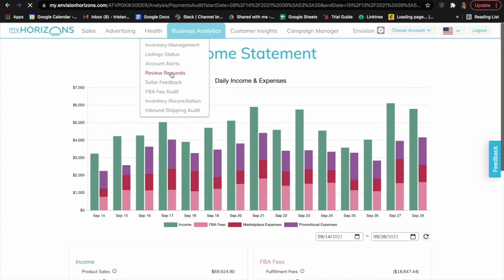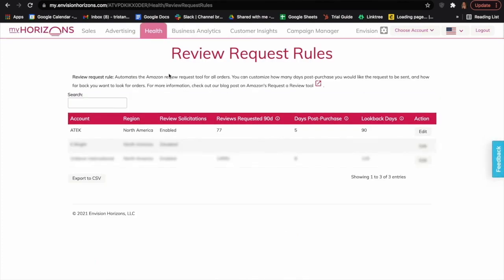Next, we're going to go to the Help tab to view the Request a Review automation. Amazon provides sellers with a simple and compliant way to ask for reviews and seller feedback. However, for brands with high volumes of orders, the process of individually requesting reviews is not efficient. That's why myHorizons includes a functionality to help you fully automate the Amazon Request a Review feature.